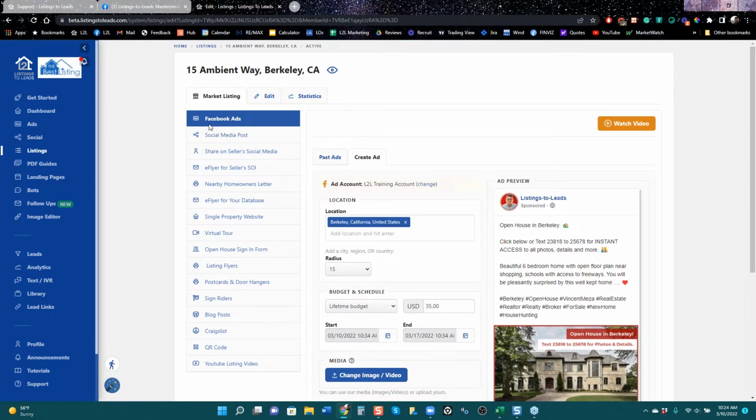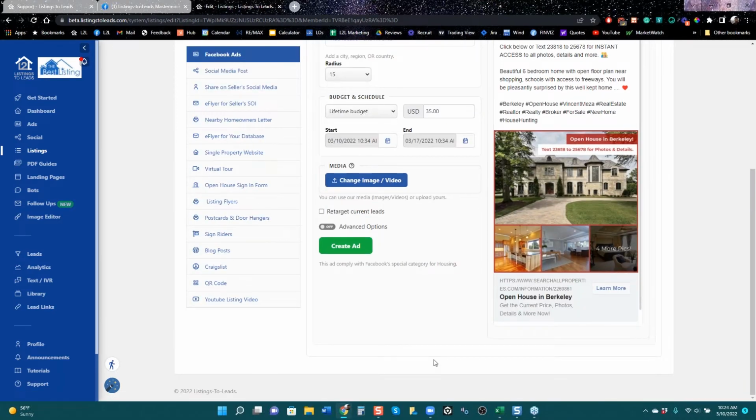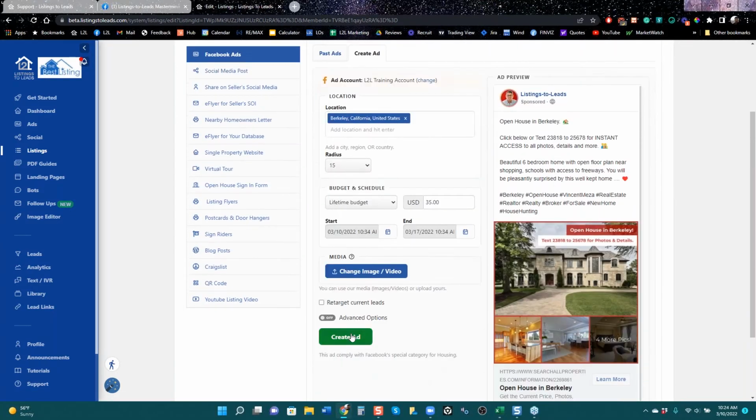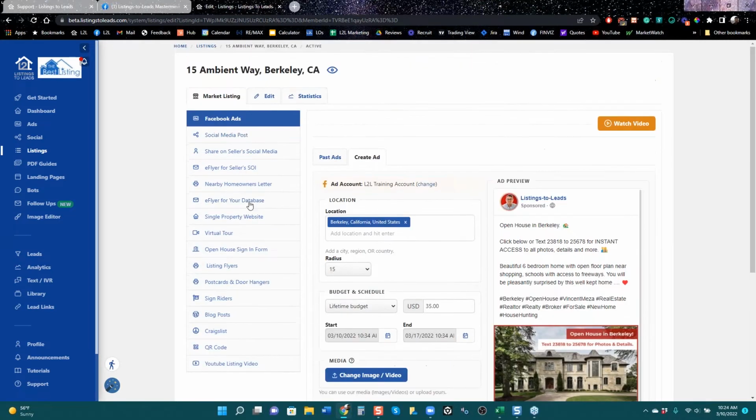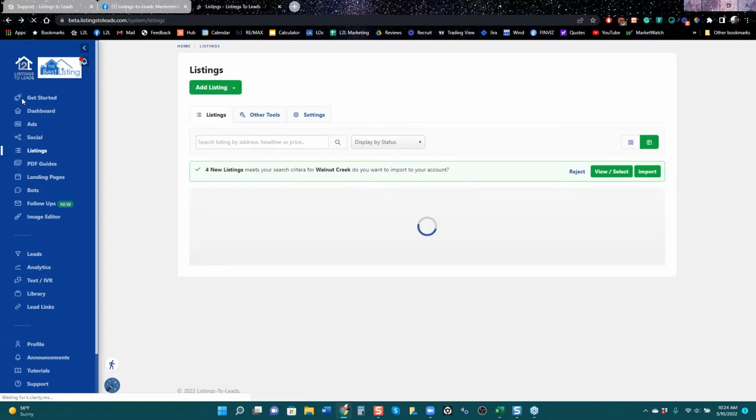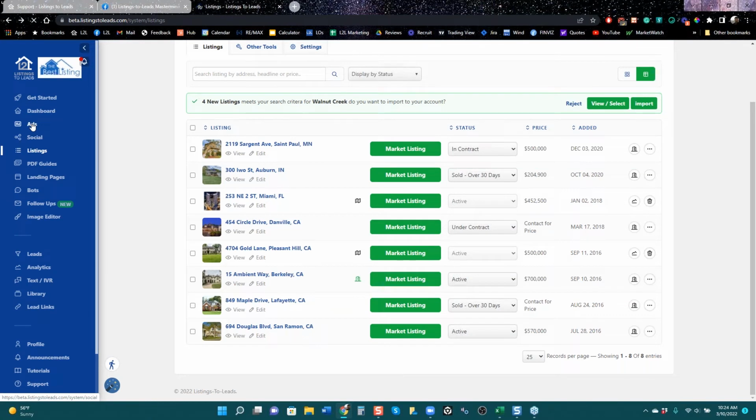Social media posts, flyers, print letters, postcards, sign writers, all kinds of great stuff, right? But if you just want to run an ad, just click create an ad. It's really, really easy, okay? So that's there. And then there's another thing that I kind of mentioned earlier, but it's in the ad section that I want you to know about.